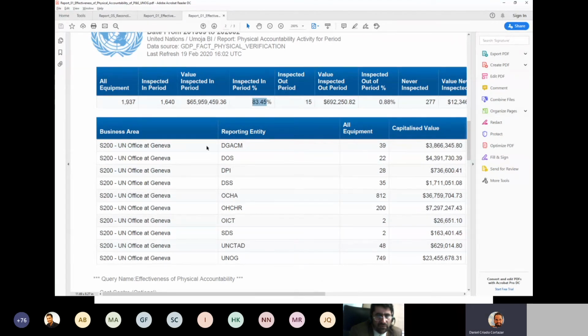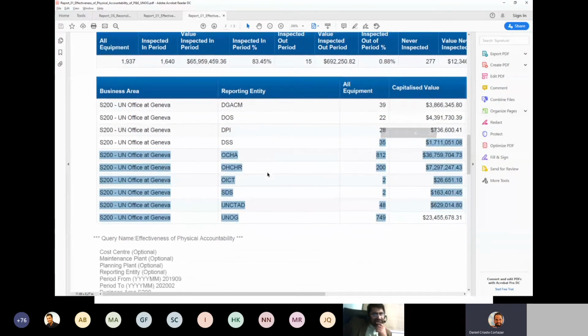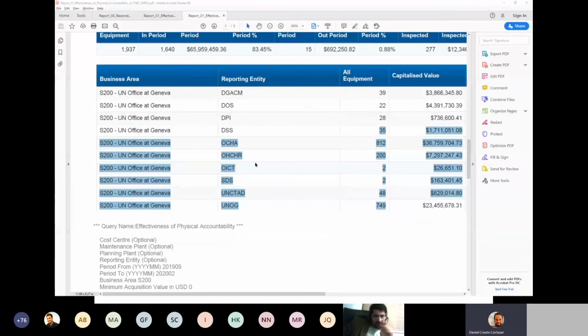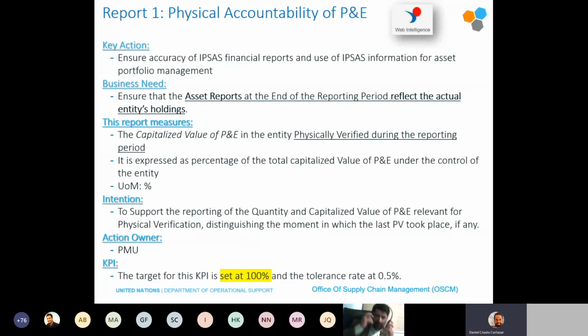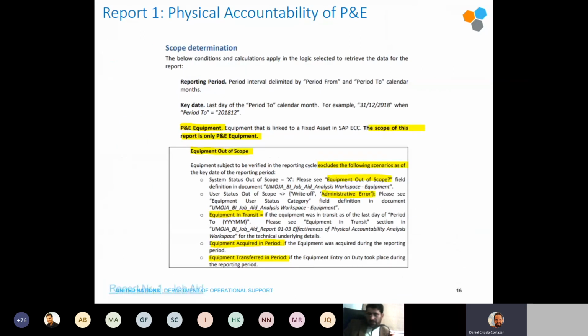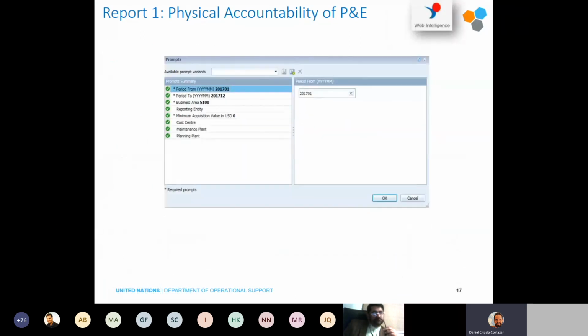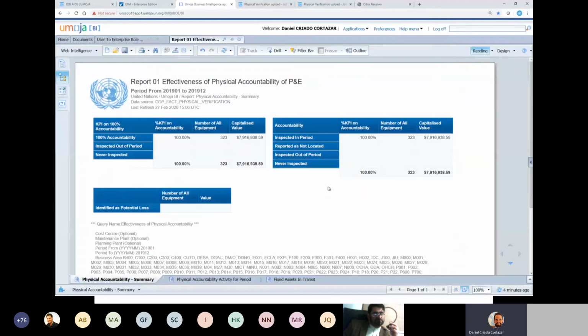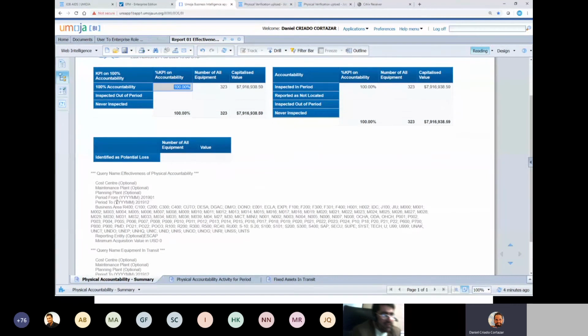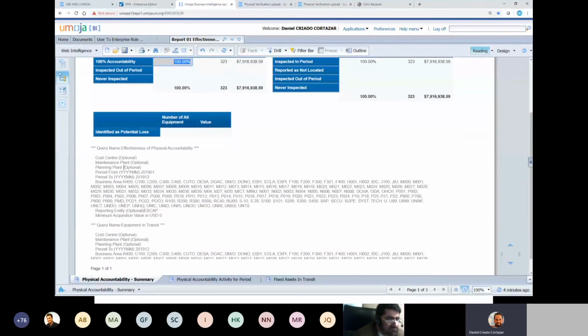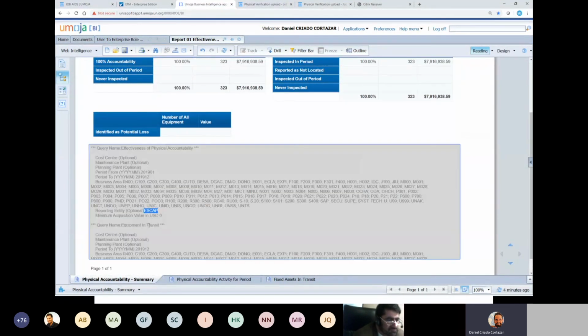But we have a breakdown of the business area and reporting entity and the different numbers of equipment. Okay. So let me move on. Thank you for your question. Let me just look at this report that was launched. In this case, you see we are having 100% accountability, and which one is it? The reporting entity was SCAP in Bangkok.